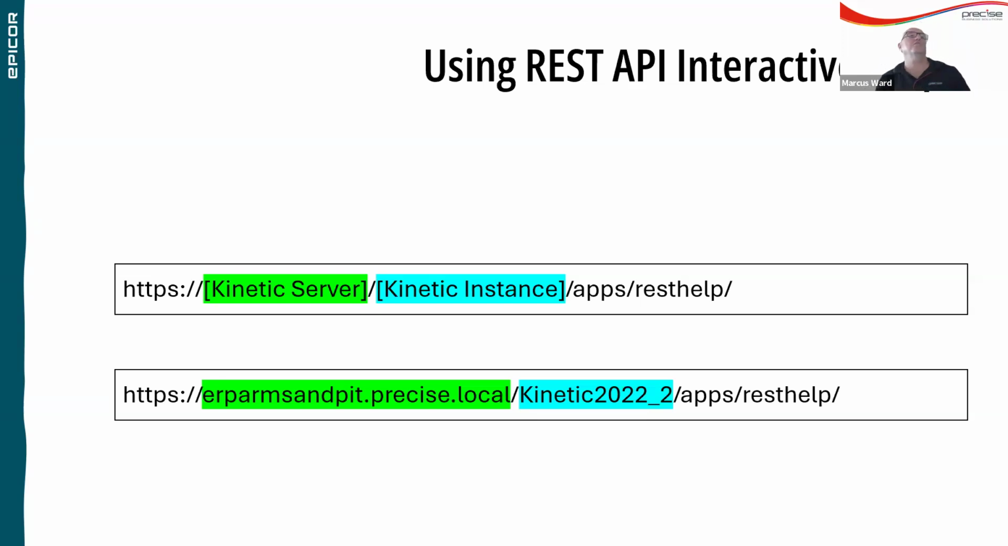It's very easy. You go to the server where it is installed. It doesn't even need to be that as long as you've got your certificate set up. But essentially the URL is going to be the Kinetic server where you have the Epicor deployed, the instance /apps/RESThelp. And you can see the URL below, which I'm using, which is our test environment. So let's walk through where this takes us.